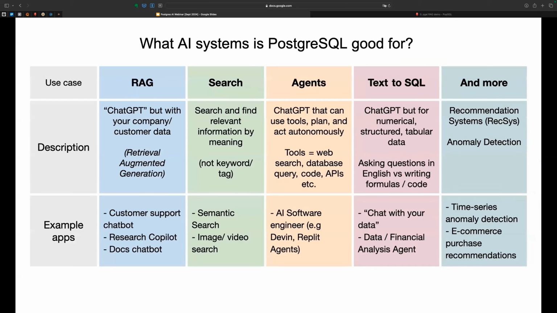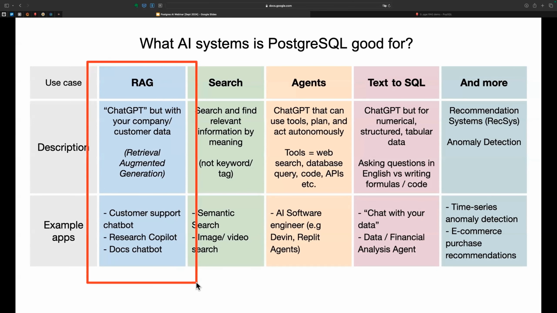Okay, so now that you know at least a little bit about what a vector database is and what vector data is, let's look at the types of applications that you can build using Postgres. What can you build using Postgres in terms of AI systems? The first one is RAG. You can think of RAG as, like I mentioned before, ChatGPT, but with your company or customer data.